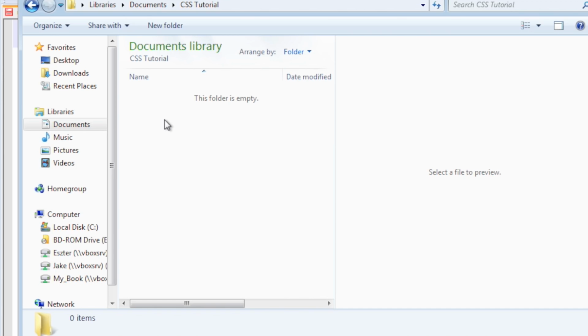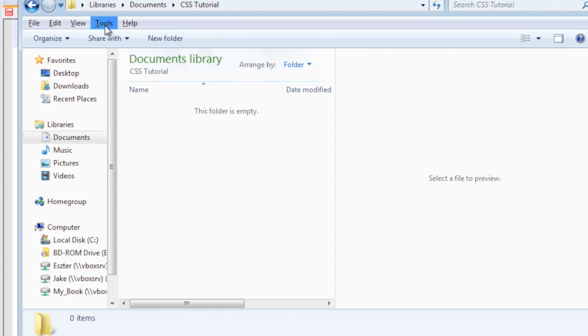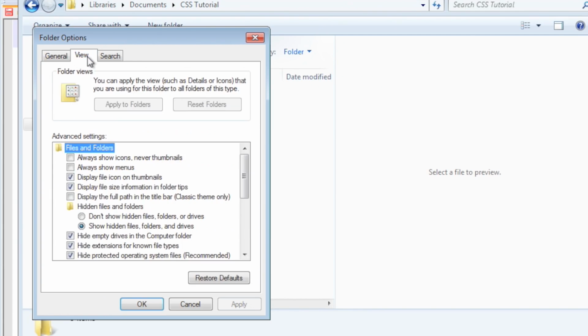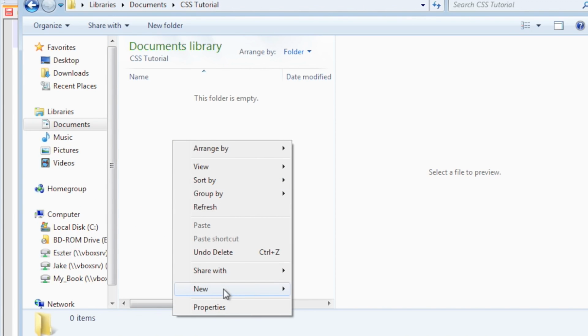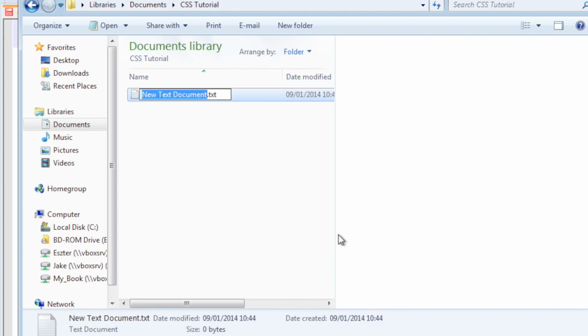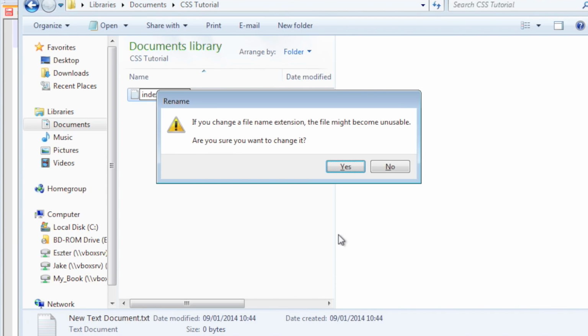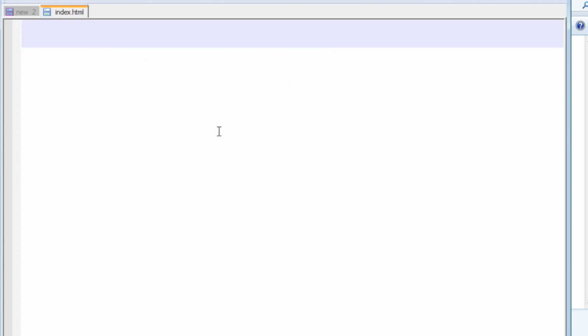Now I'm going to quickly create that HTML structure. First, in Windows Explorer you need to go to Folder Options and untick Hide Extensions for known file types. Then create a new text document. I'm going to call it index, and then change the .txt to .html. Index is the name you give to the home page of a website. I'm going to use Notepad++ to edit this. Any text editor will do.